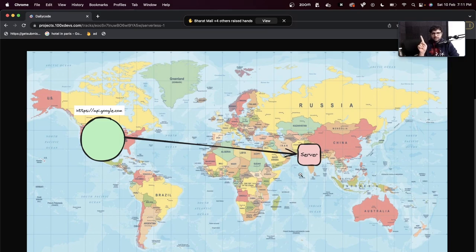But the problem is, if you have just started your application, no one is going to use it. For example, projects.100xdevs.com, let's say barely 100 people visit every day. So does it make sense for me to rent a server for $20 a month when it's getting very minimal load, when the CPU usage here is going to be only 0.01%? Why should I pay $20 a month? Wouldn't it be easier if I could pay on a per request basis?